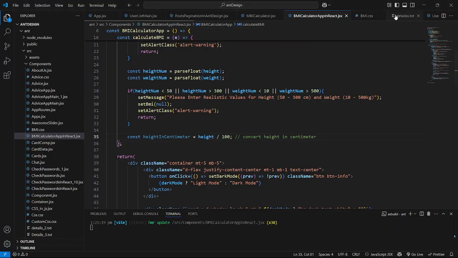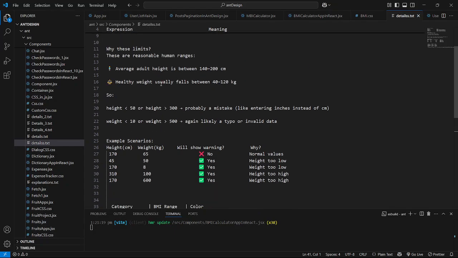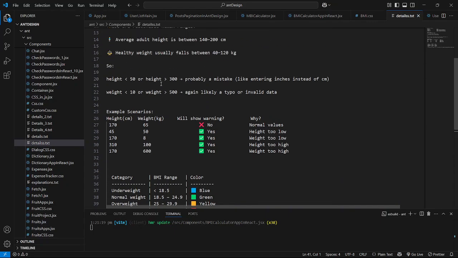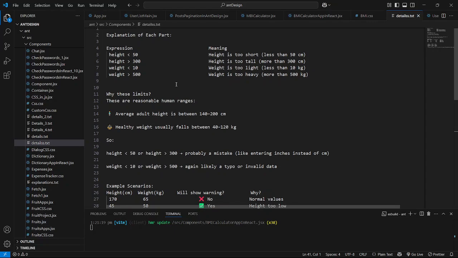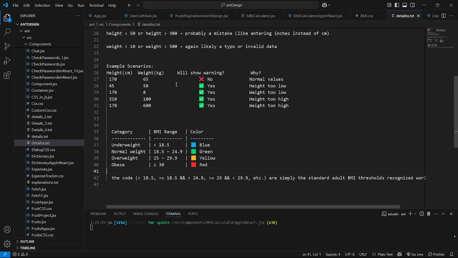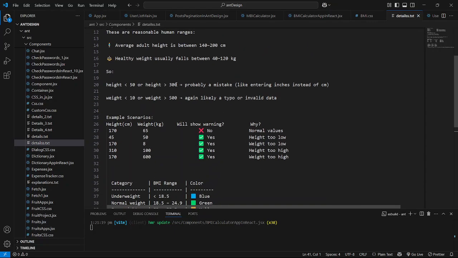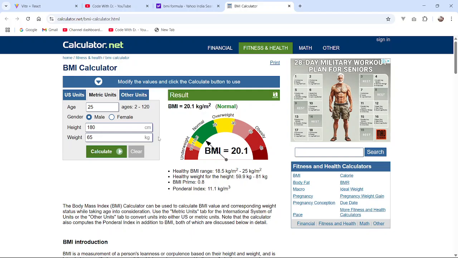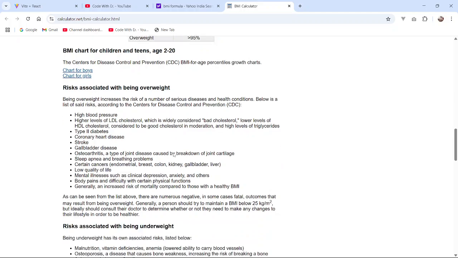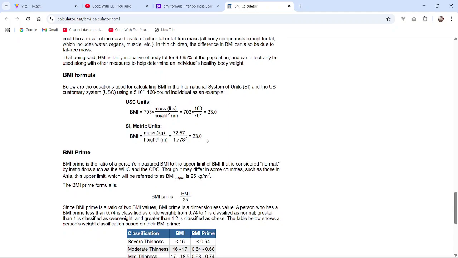You can see here, guys, these are some details about the BMI calculator. You can just pause the video and go through these details. So now I have shown you the formula also of the BMI calculator. This is the formula.